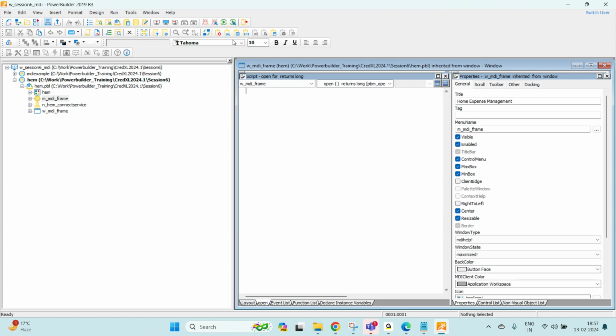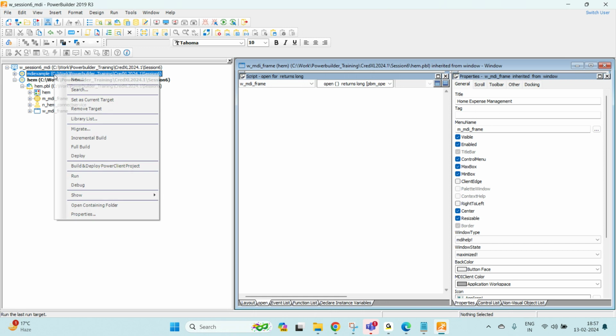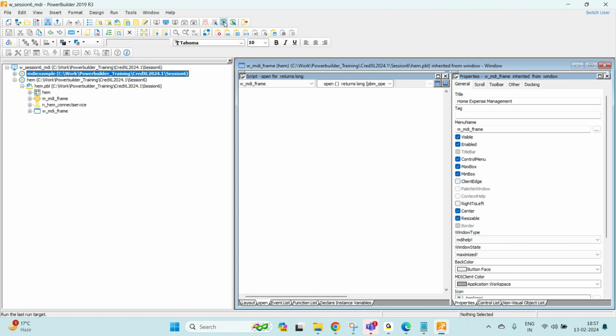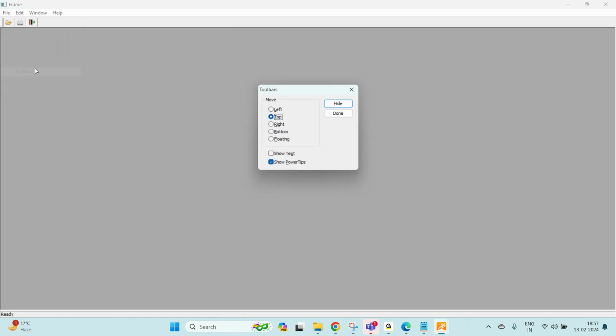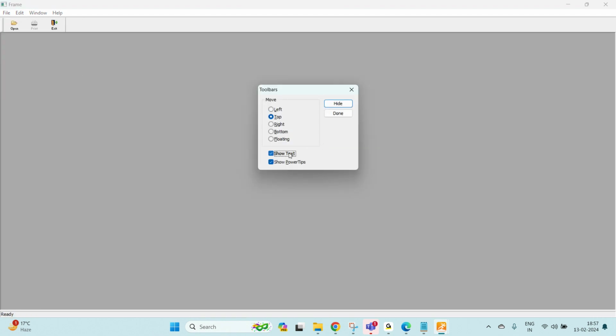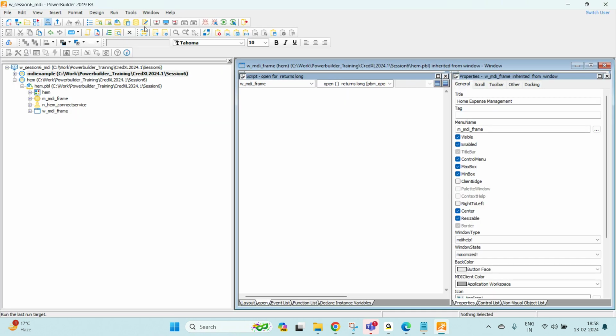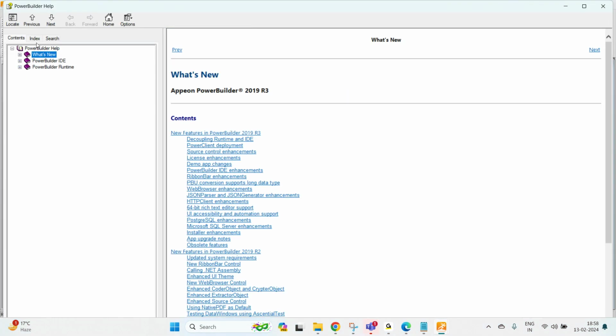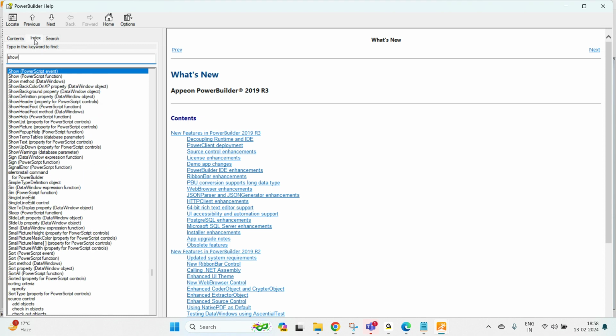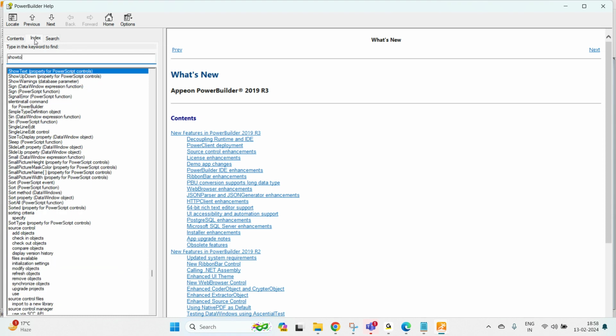some. We can show it here. Go to the current target. Here in toolbar, what is this? Show text. So I want to make it true. Show text. Show toolbar text. That means show toolbar text. Go to here. Show toolbar text.